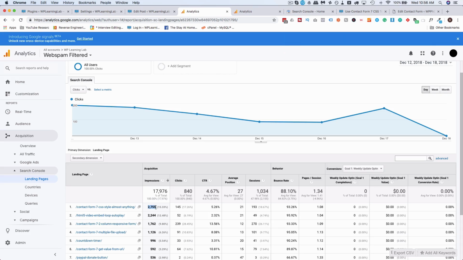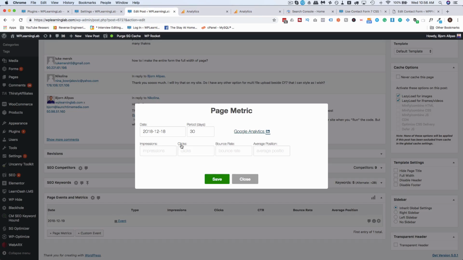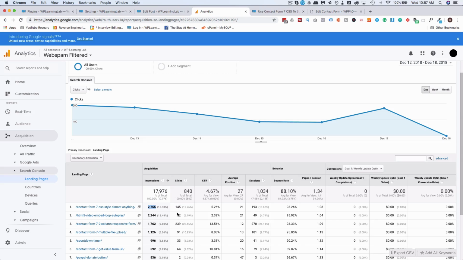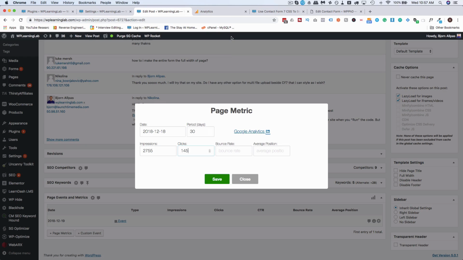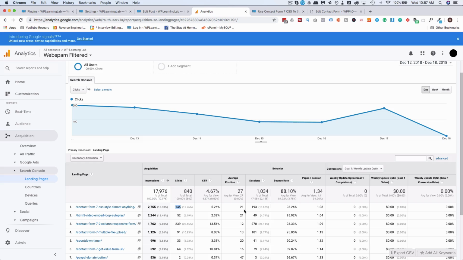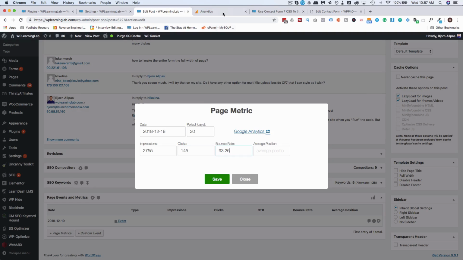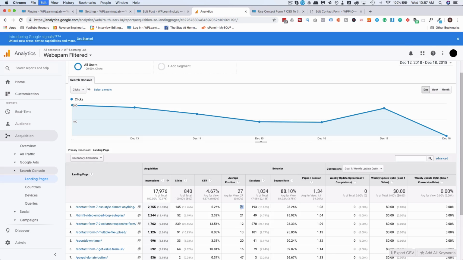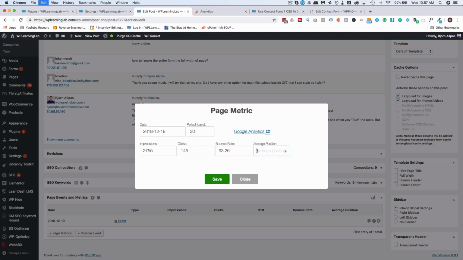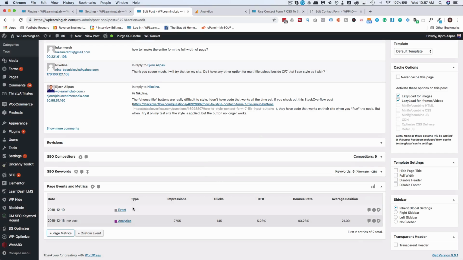So we're just going to copy this information, 2,700 for our impressions. For clicks, 145, that's not a very good click-through rate. Bounce rate, 93, terrible bounce rate. And average position is 21. That's the average position for all instances that this page is showing up for any keywords at all. Click on Save, and then we have our Google Analytics stats here. And now we're going to let this page just exist on the website for at least a month, and then we're going to come back and see if these stats have improved.